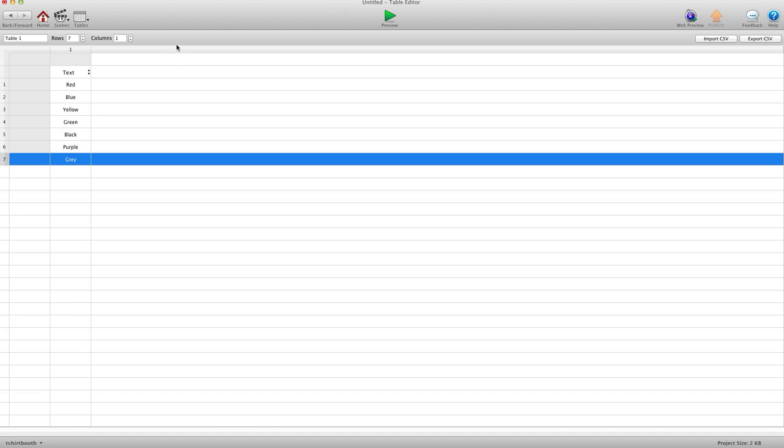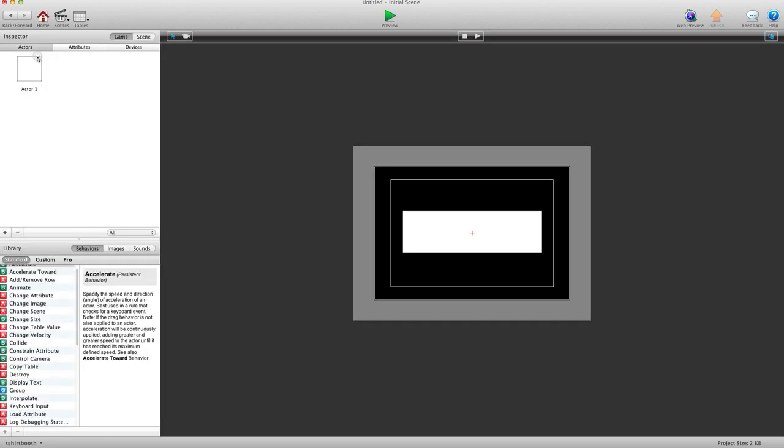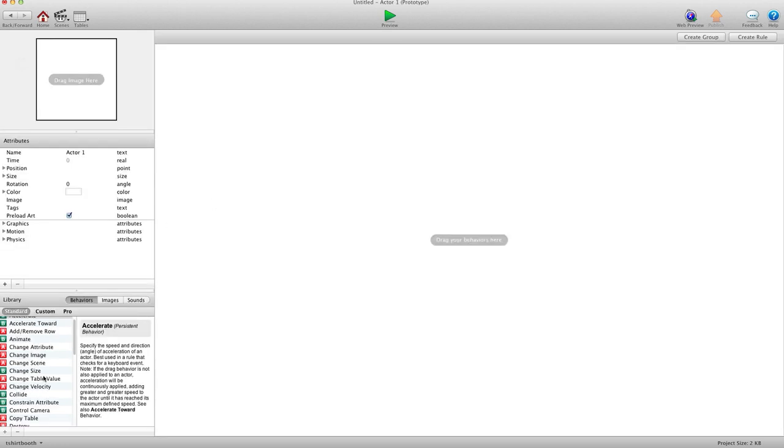Before writable tables, you could still do this, but there was a little bit of workaround, a lot more rules. And now that we have writable tables, it's really simple. I'm going to go home and go into my scene, and I have this actor here. It's just a display actor, and we're going to tell it to display text.